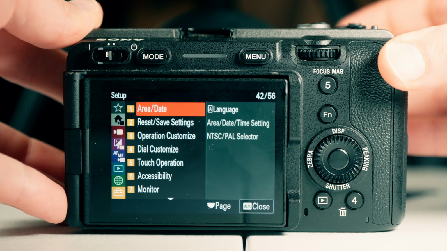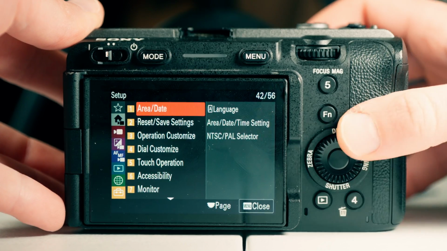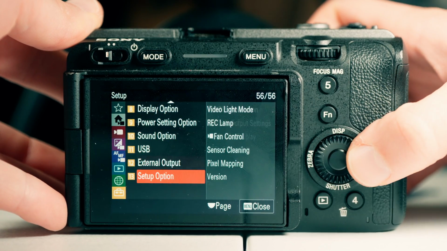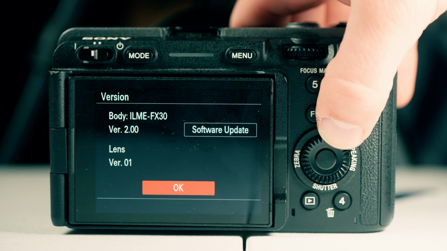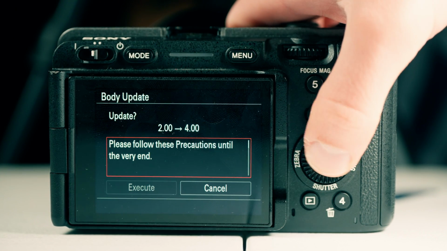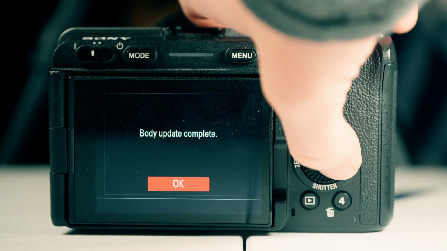Let me start with some basic things that you'll just want to set and forget. So the first thing you'll want to do is check the firmware version by heading to the yellow setup suitcase page, and from there going to setup option where you can see the version that your camera is running on. At the time of this video, the latest version that's out for the FX30 is version 4.0. And for your convenience, I'll drop the link down in the description of this video below so you can head straight to the Sony support page where you can find the latest firmware update and detailed step-by-step instructions on how to actually install the update.